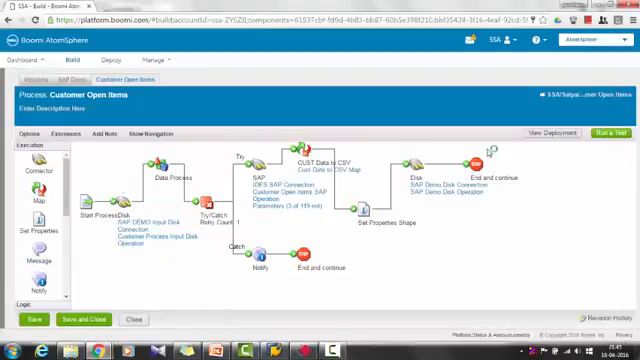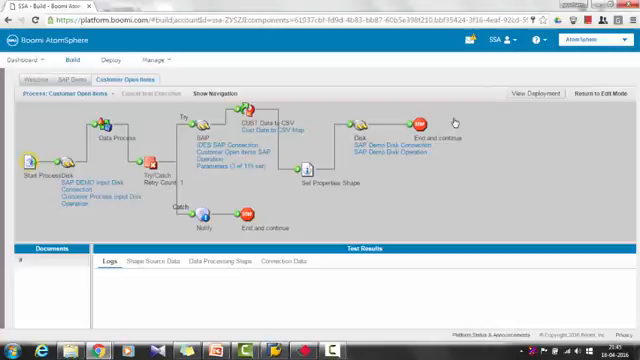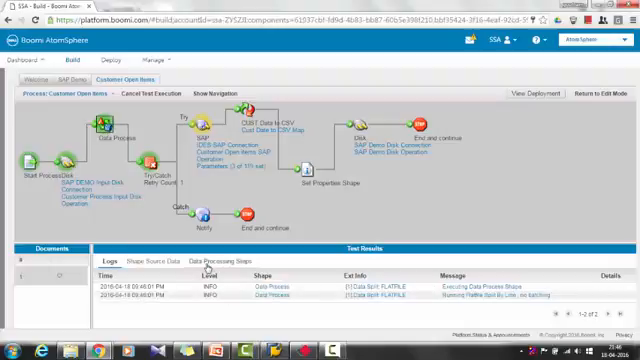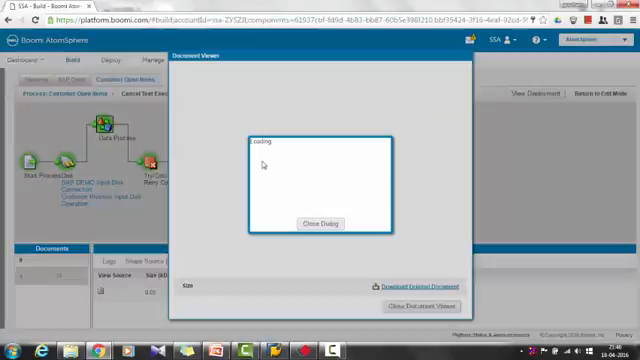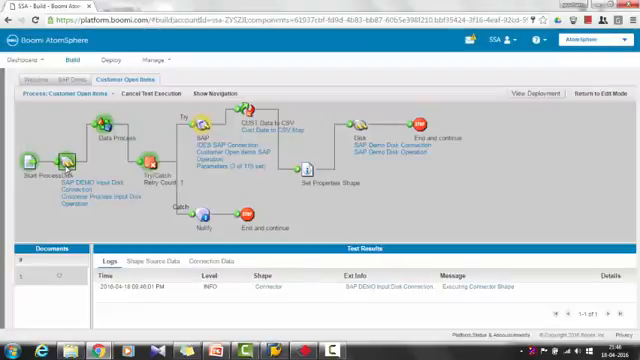We will run this process by selecting the atom. This process will be reading the input file and getting the data for the two different customers we have maintained in the input file. To see what data we got from the input file, we can see in the next step where we are getting the data.